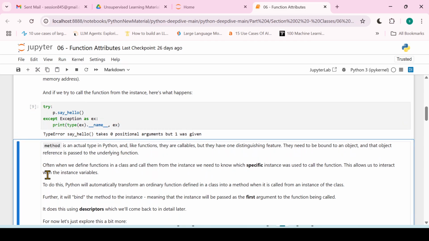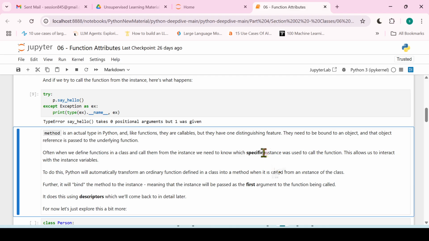A method in Python is actually a function itself, right? But it is bound to the specific object, and that's the reason we call this a method. So a method is nothing but a function bound to the specific object. So when we define a function in the class and call it from the instance or the object, we need to know which specific instance was used to call the function.